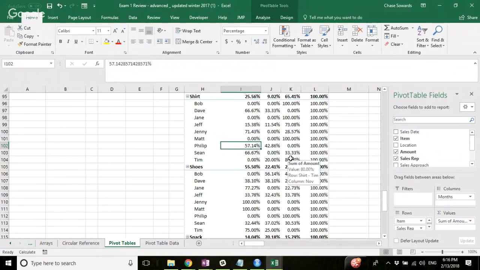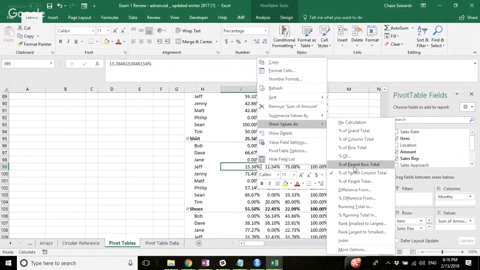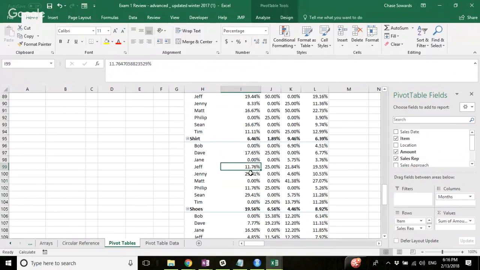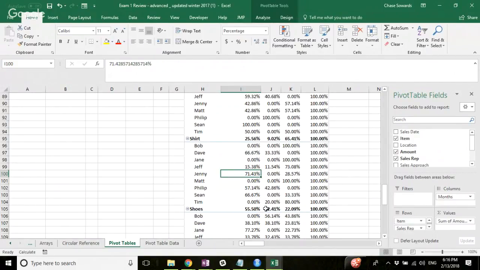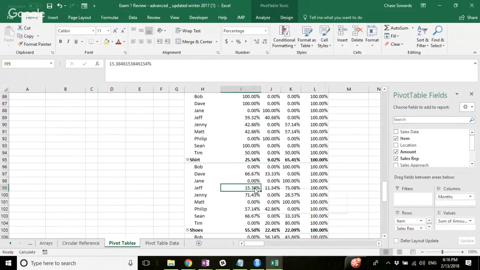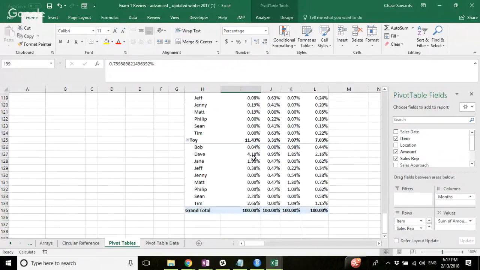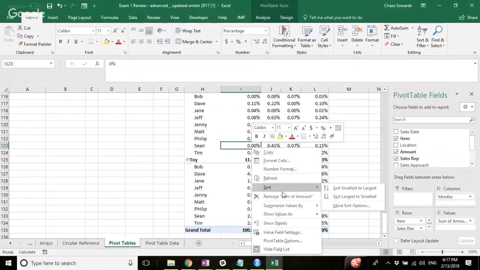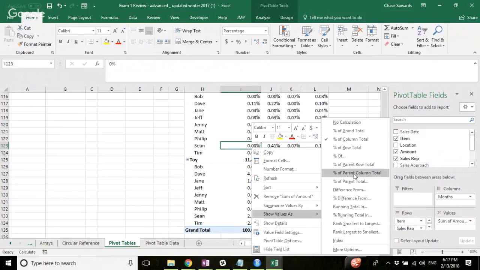Column total. Oh, whoops, did I click row? Let's see. Oh, no. Let's do parent row total. Oh, hold on one second. Percent of parent total. I thought it would be of each column. Hold on one second. Percent of grand total, column total. So these add up to 100. Then summarize, show value as percent of parent total.